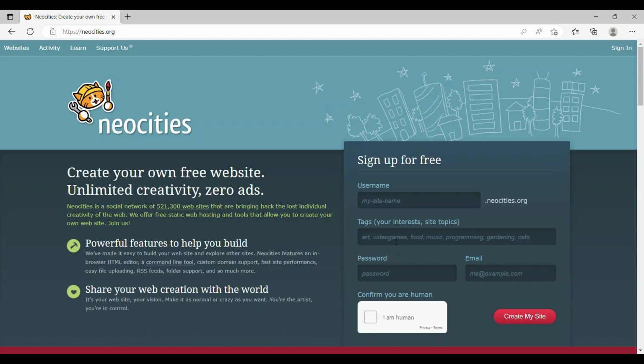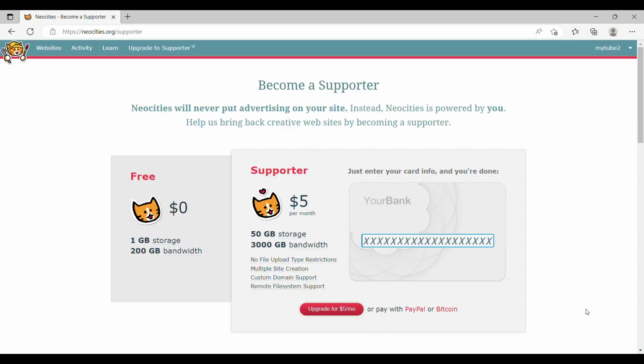You just need to sign up here. You write your username, it will be the name of your website, so you will choose your website name dot neosites.org. Then you write topics here like programs or video games or food. After that you write your password and email and just create your website, and I will show you then how you can use it. So we will use this free website.